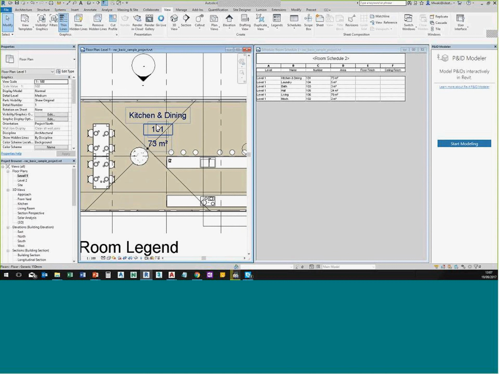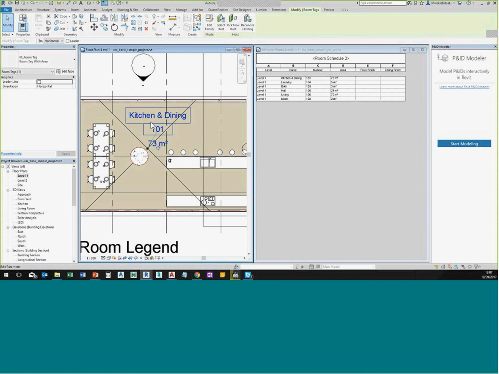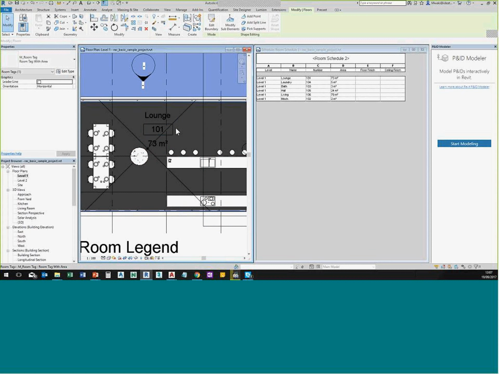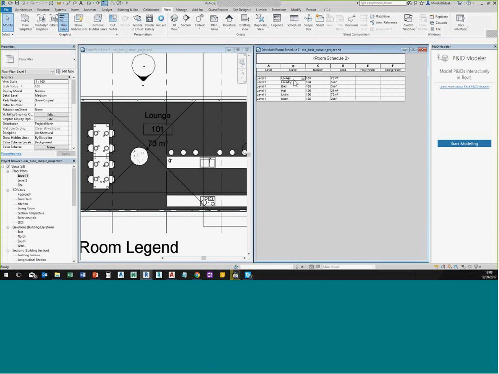Now we've got a room here that's called kitchen and dining. I'll click the tag, so this is just a tag, and change the name of the room to maybe a lounge. If you're careful, I'm just going to press F, and I want you to keep your eyes on this name here. When I press enter, it changed. A number of things have changed: the color fill has changed, and the name has changed.